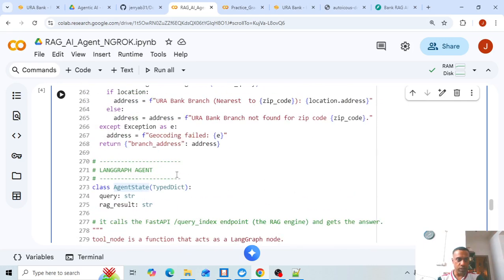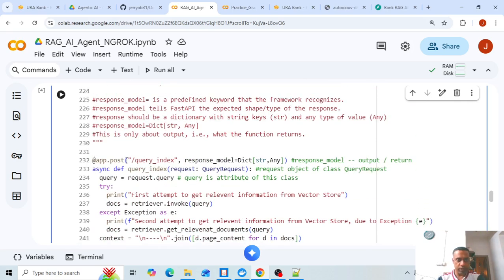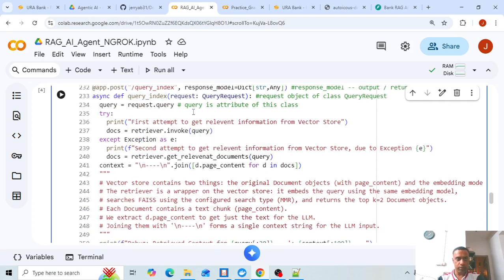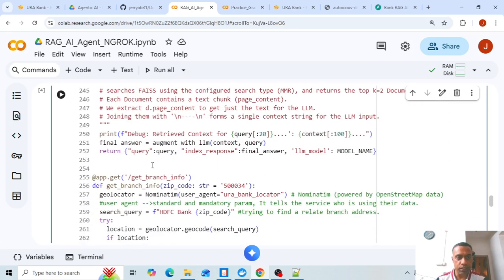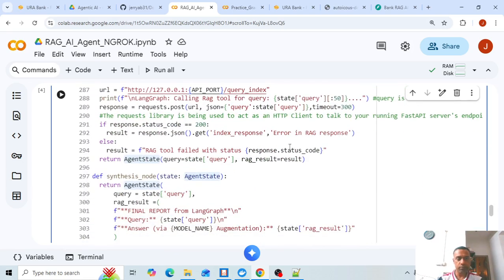So based on this, it will call this function, right? This decorator in this function. It will look for this, right? This is your response, so your output is over here. What gets returned eventually is the query, the index, the final answer, and we're just putting the LLM model name. So that is passed on to this variable called response.